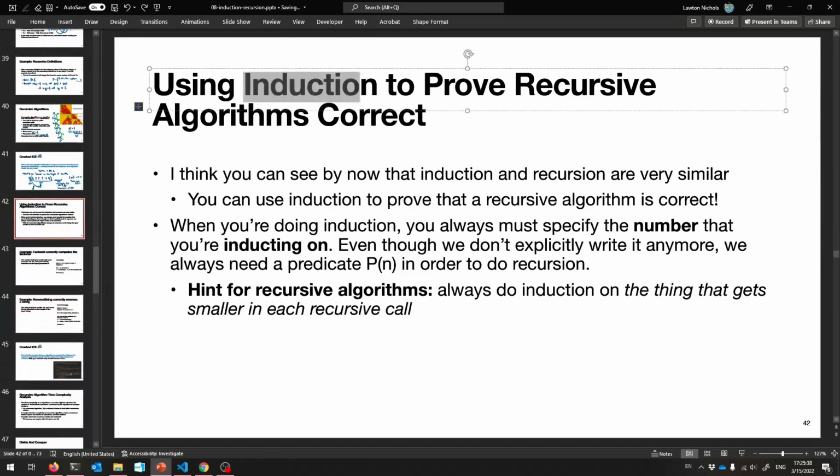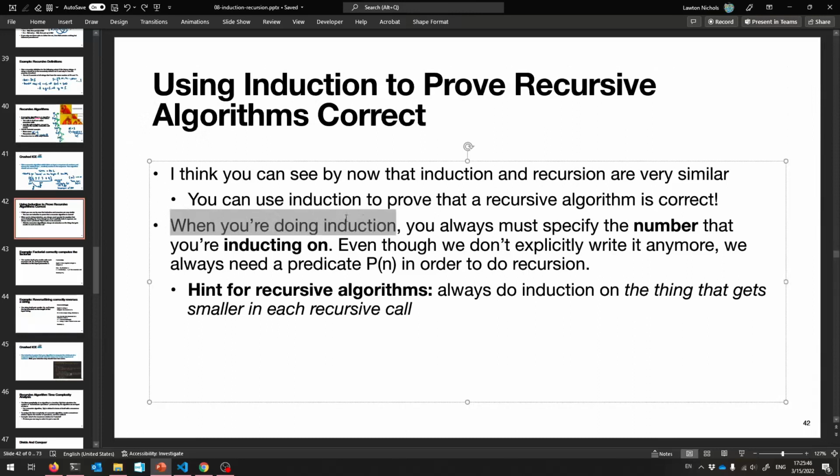You can use induction to prove that recursive algorithms are correct. Isn't that beautiful? So the idea is when you're doing induction, you always have to induct on a number, right? I'm doing induction on the number n. I'm trying to prove that some predicate is true for all n, right? You have to specify what number you're inducting on, though we don't say it anymore. I just kind of don't talk about the predicate anymore. It always still exists, right? There's some predicate that takes a number that we're working on, where that number is essentially the size of our input, for example, when we're doing recursion. It's some measure that gets smaller when we make recursive calls, okay?